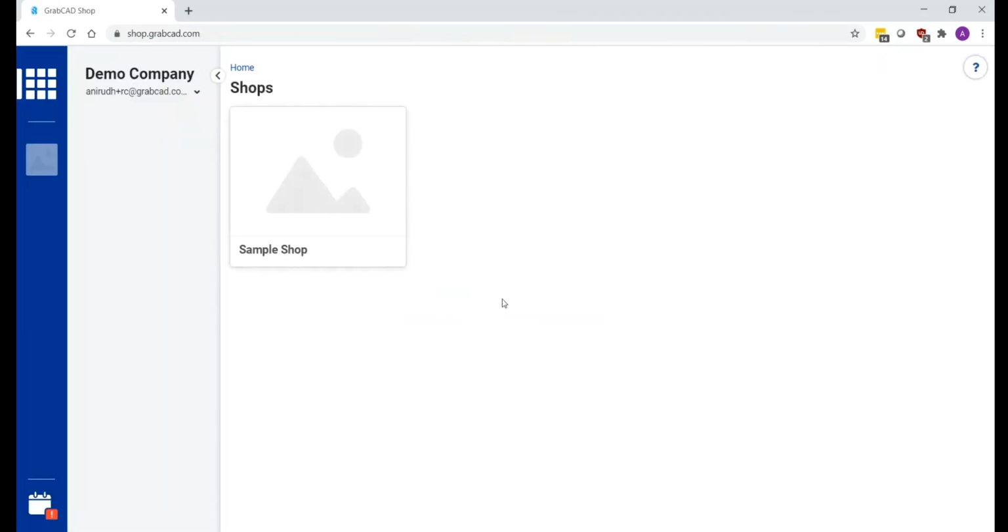This is your home page, where you can see all the shops that your admin created and invited you to. There could be multiple shops to manage requests per group or department in your organization, but you will only see the shops you were invited to.